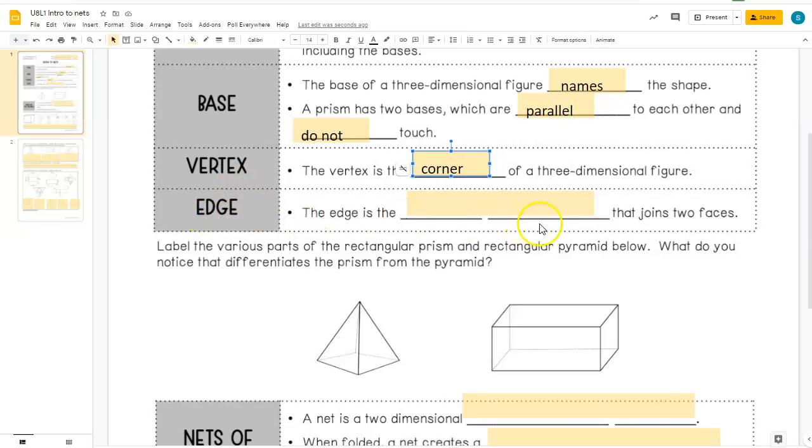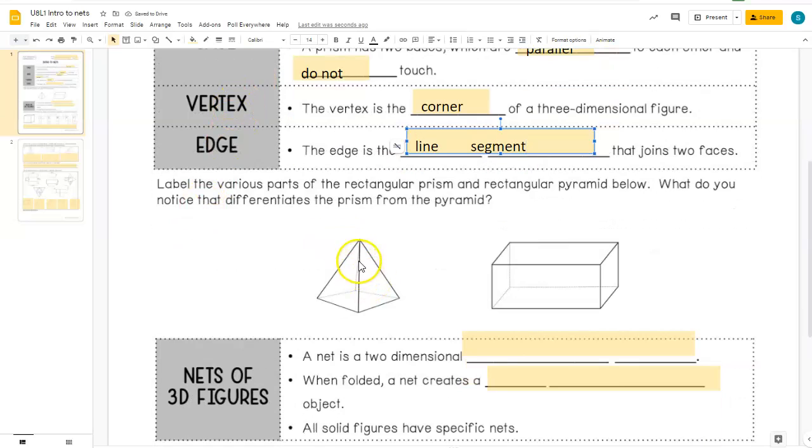Then we have an edge. The edge is the line segment that joins 2 faces. So this right here is an edge between these 2 faces. This right here is an edge between the left face and the back face. Maybe the front face. It's hard to tell which one is the front. This bottom face and this edge here connect these 2 faces. So we've got the edges of the line segments. All right?